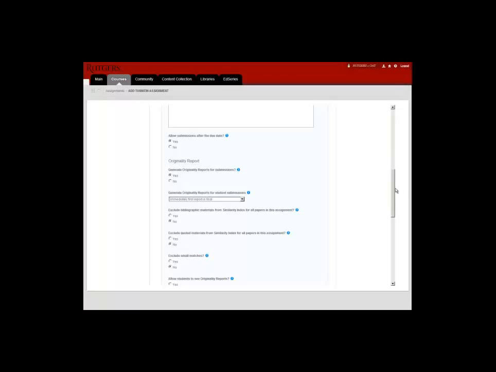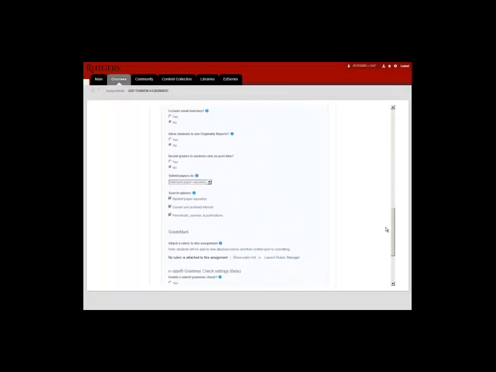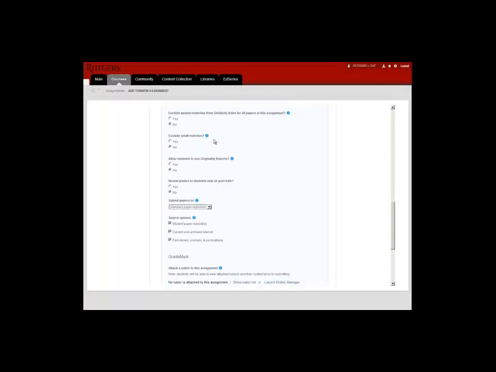Scroll down a little bit further. You also have the ability to exclude small matches as defined by the instructor. By default, students are not able to see the originality reports. However, you may choose to allow the students to review the originality report, as this can be an excellent opportunity for learning. You can also choose when grades are revealed to students.